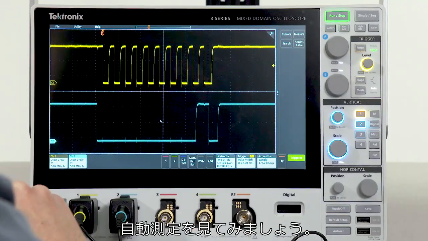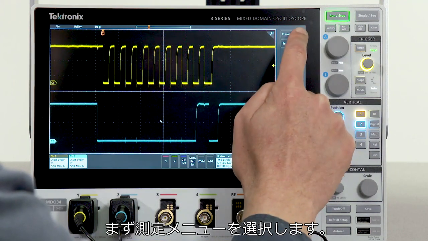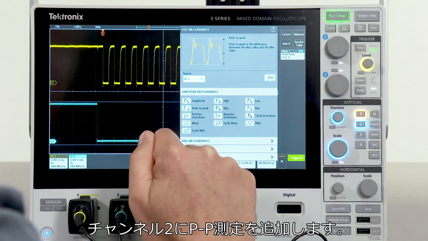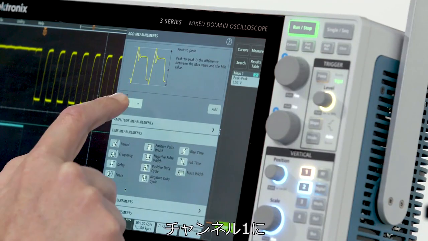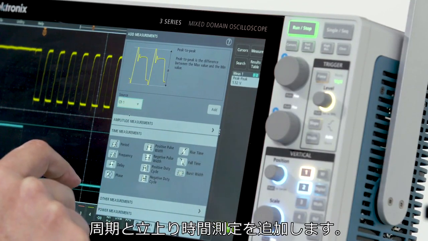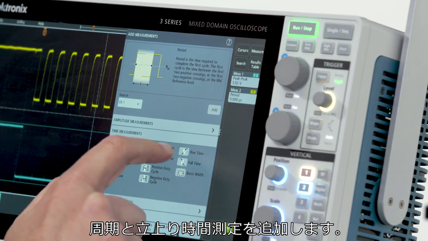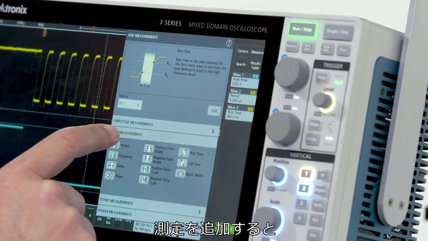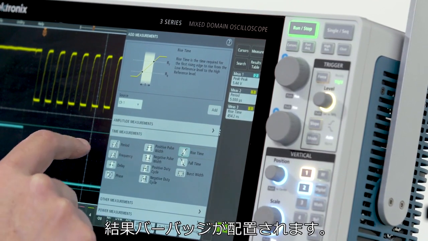Now let's look at some automated measurements. To do this, I'm going to select the measure menu. On channel 2, I'll add a peak-to-peak measurement. On channel 1, I will add a period measurement and a rise time measurement. Notice that as I add the measurements, each one gets a badge in the results bar.